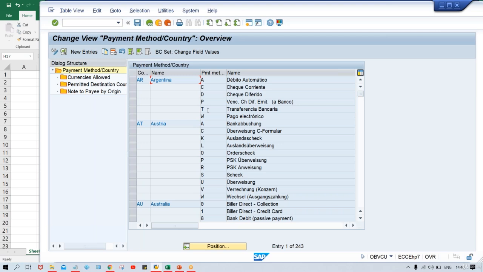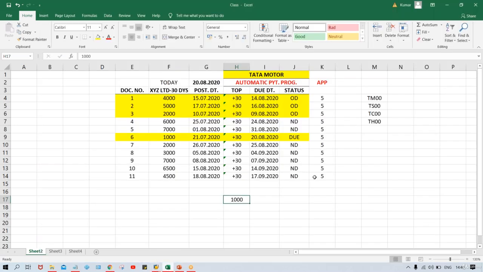Okay, so now I'll explain in this section. First of all, what is this payment method? Payment method means the payment is generally going to be made through check or through online transfer. These are the two payment methods, guys, which are very famous.